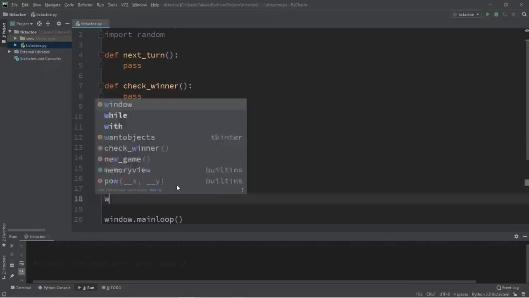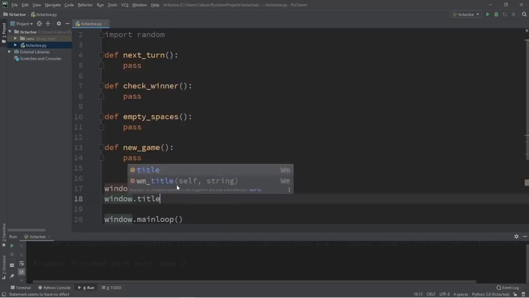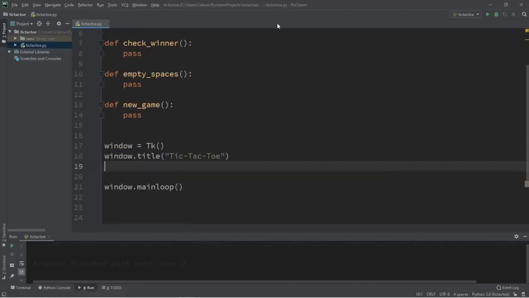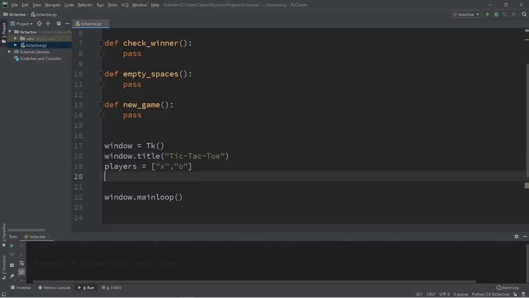Let's set the title. Window.title. Let's set this to tic-tac-toe. We'll need a list of players. Players equals x, comma, o. And with the way that we're writing this program, we can swap these symbols with a different character. For example, we could say $ sign is playing against the @ symbol too, but I'll demonstrate that later. Let's keep it as X and O for now.